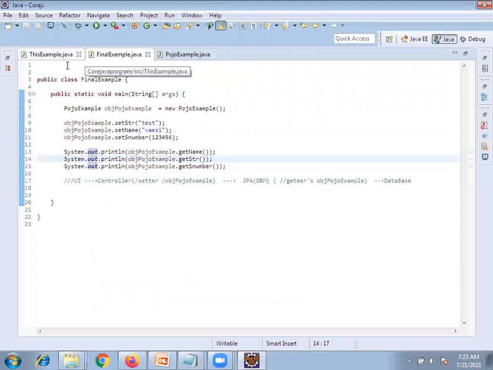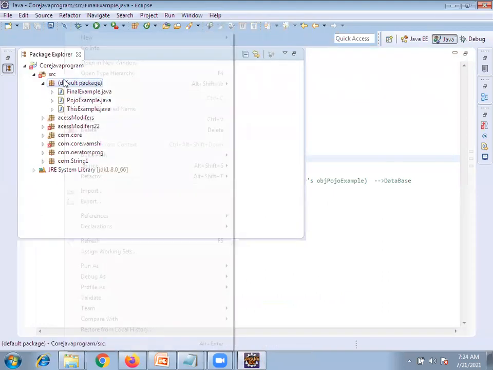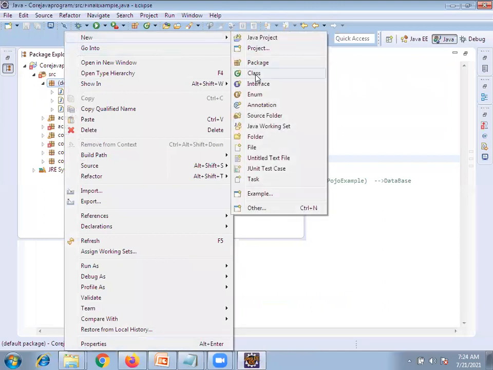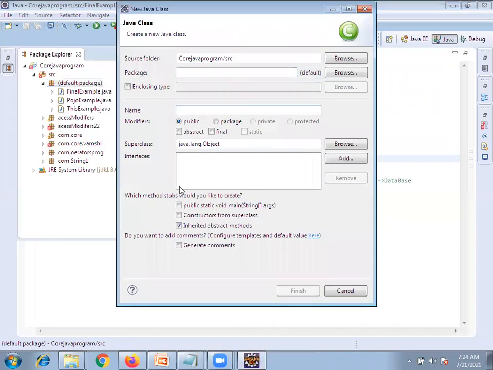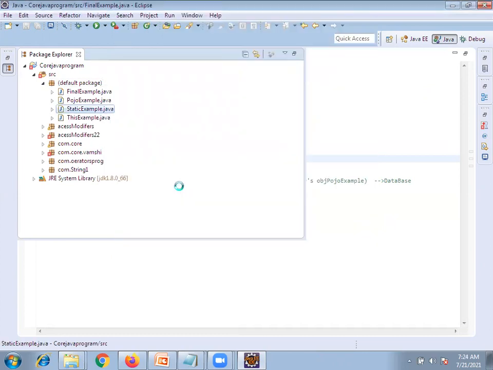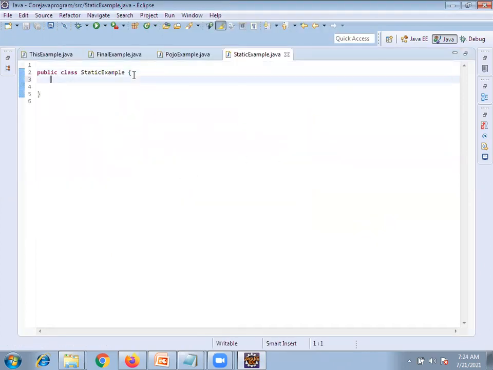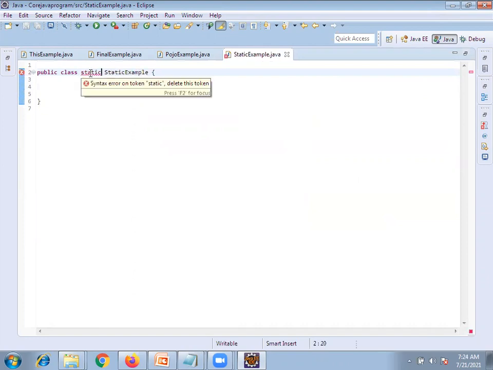Now let's take another example. Now POJO, we are clear. New class, StaticExample. Clear? What is it saying? Syntax token.